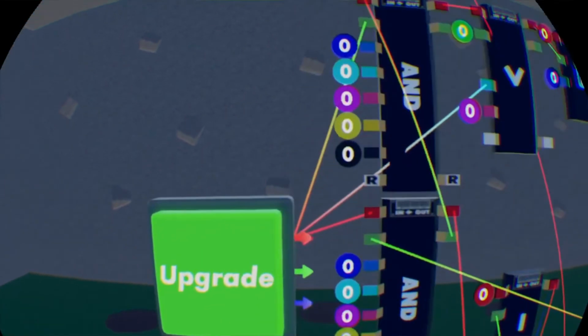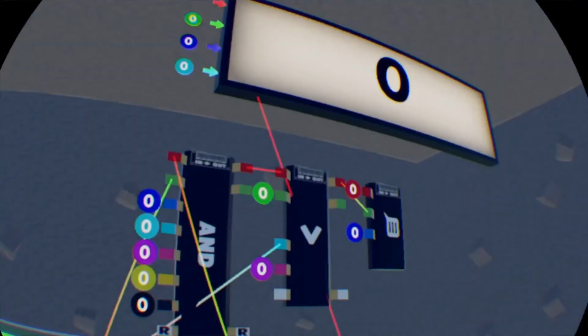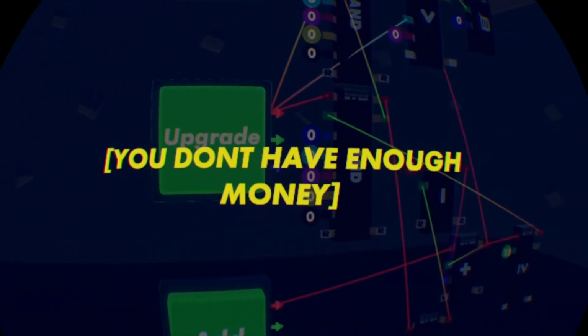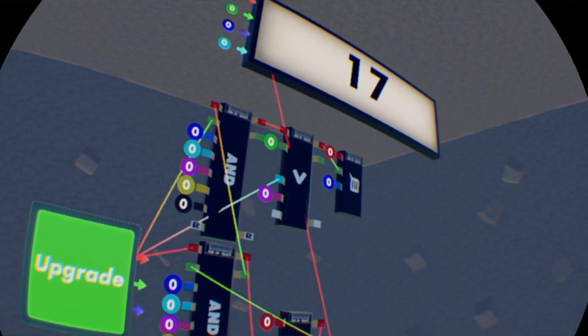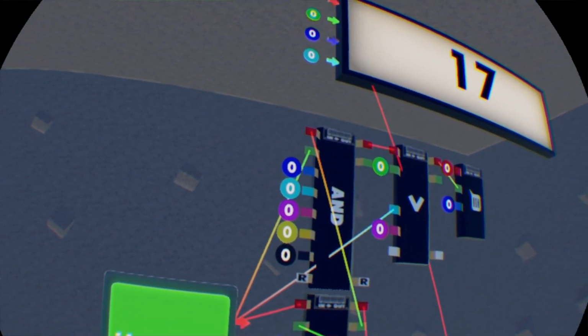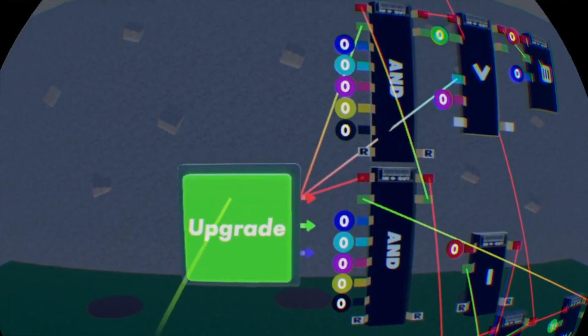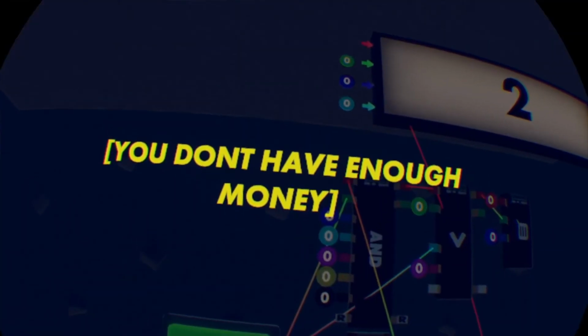So now if I press this button, it should say you don't have enough money. That is great. So we know that works, but now we have to test it. Okay, so I have more than 15 money, so I can upgrade now. So let's try it. Great, it works. It didn't say a message or anything. And now if I press it again, I don't have enough money, so it will say a message. Great.